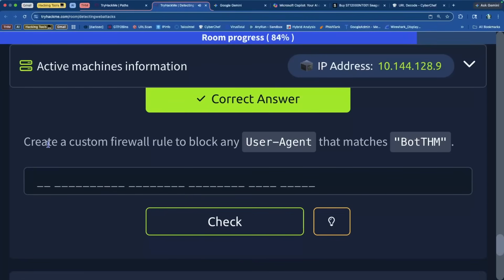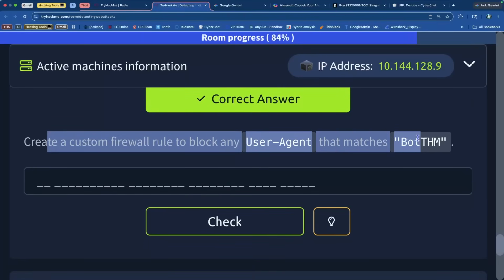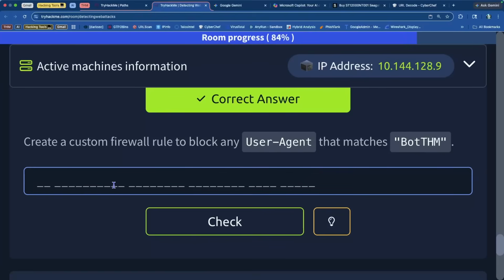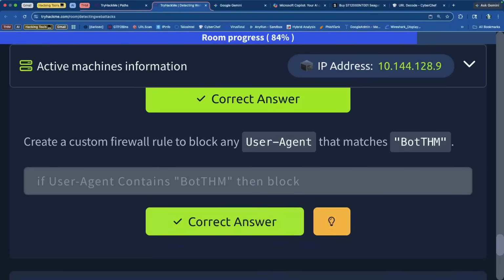Okay, great. Create a custom firewall rule to block any user agent that matches bot.thm. So if user agent contains bot.thm, then block it. Voila.